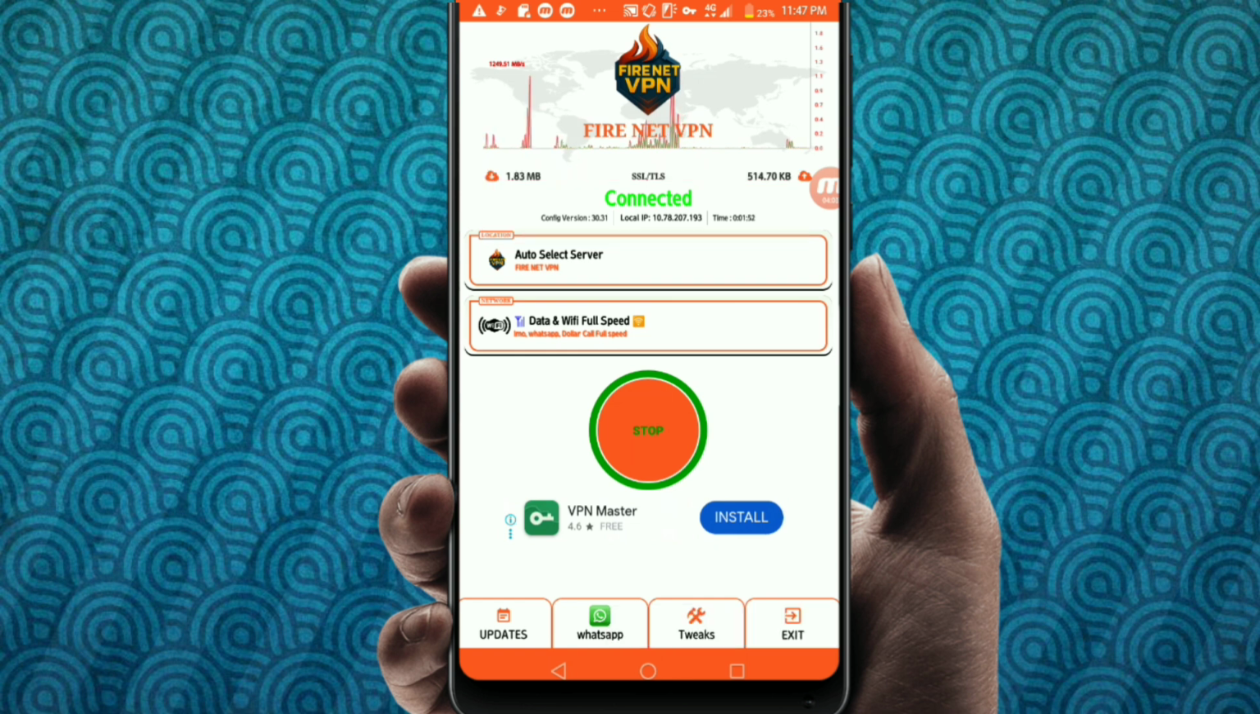To confirm, open your browser and check if your IP address has changed. And if it has changed, your VPN is working properly.